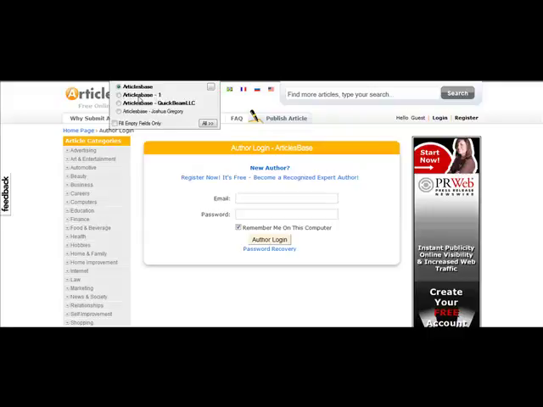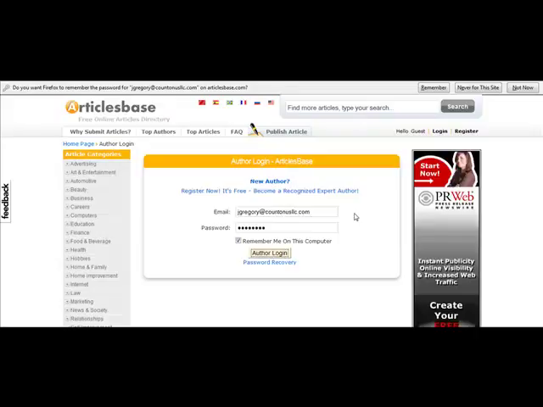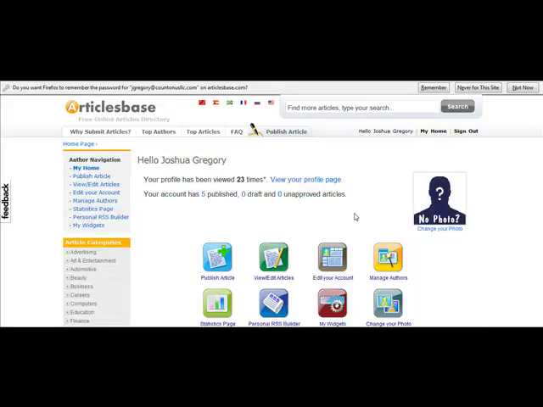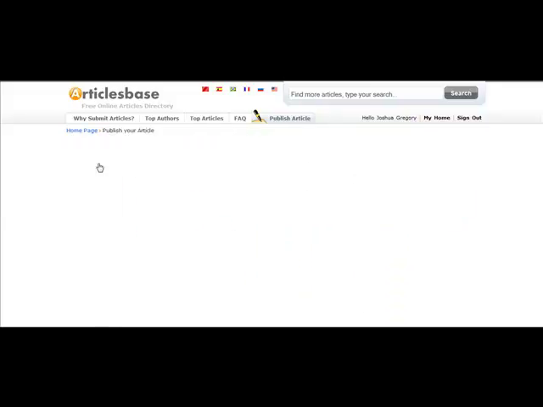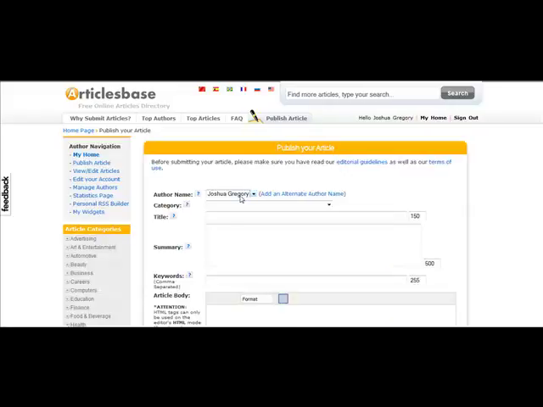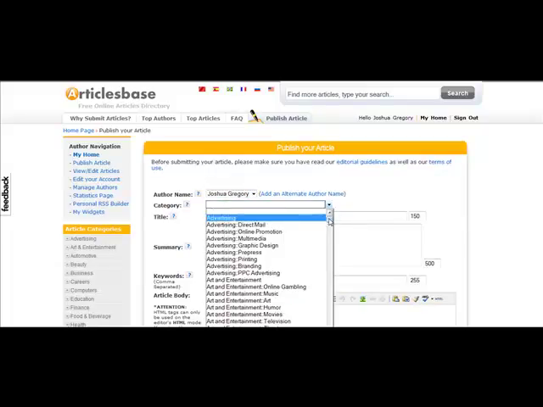So I'm just going to log in here to a sample account and choose author login. What you want to do once you've logged in and set up your account, if you do not have an account, obviously just click on register and go through the basic steps to set it up. So now I'm going to go where it says publish article, and right in here where it says author name, this is where you can drag down and choose your author name. But go ahead and choose your category.